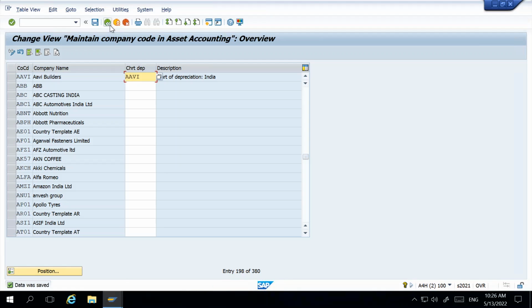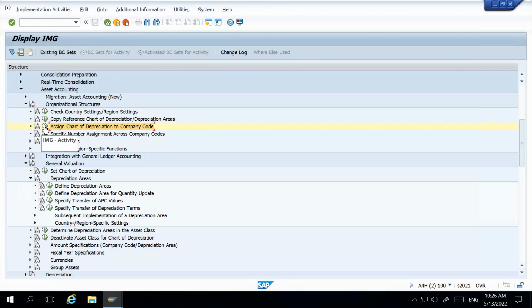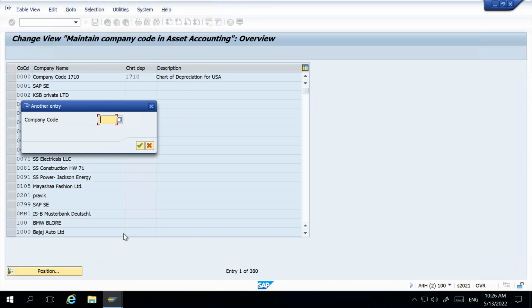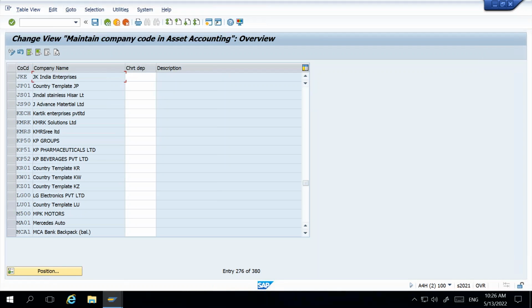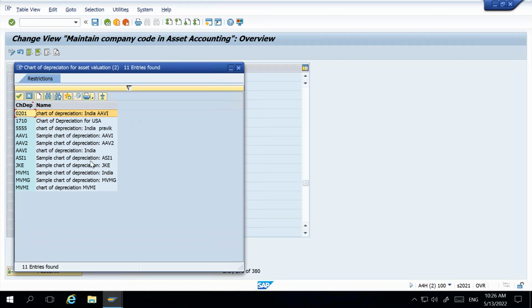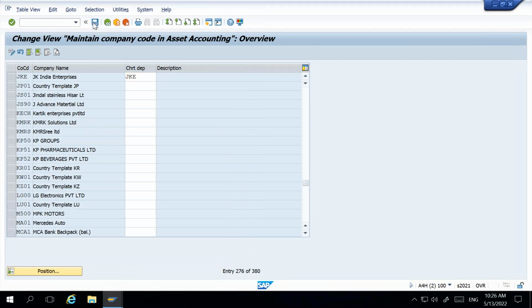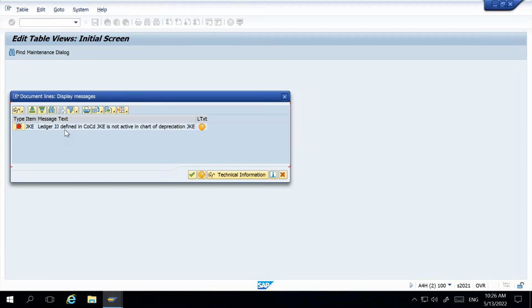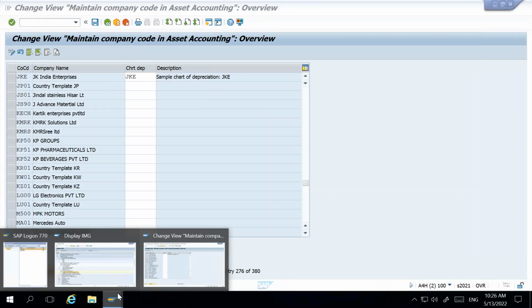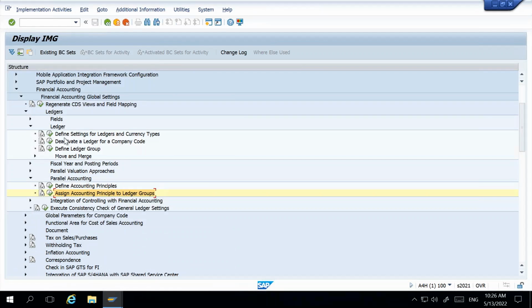Can we just check, just to make sure that you are not facing any other issue? Maybe the first issue was common, but it may happen that you have some additional issue also. So what is your company code? JKE, sir. And which chart of depreciation you want to assign? JKE itself, right? Yes. I think this ledger JJ is creating a confusion. Someone has created and assigned it to all the company codes. If you have not posted anything, let's try to see in your case if we are able to delete the ledger itself. If you posted, then you will also get the same error.